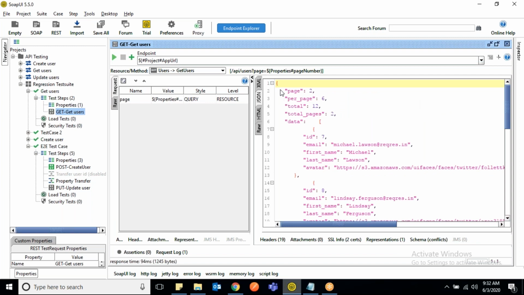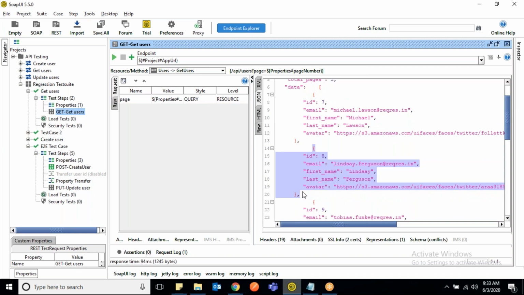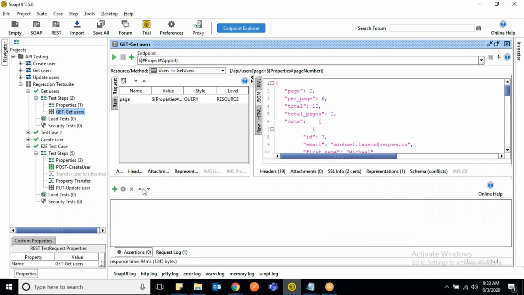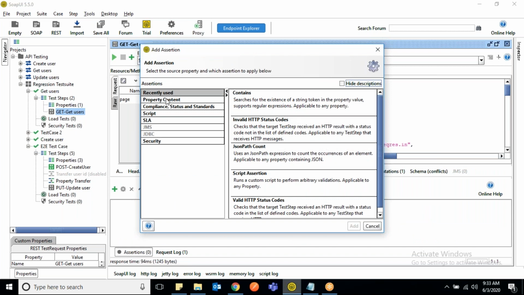Now you see, all these are nodes in JSON. Here data is an array. Whenever you see this square bracket, it means an array, and it will contain multiple sets of data. So this is one set of data, and this is the second data set. This way we have multiples. Let us use this and add a JSON path match.